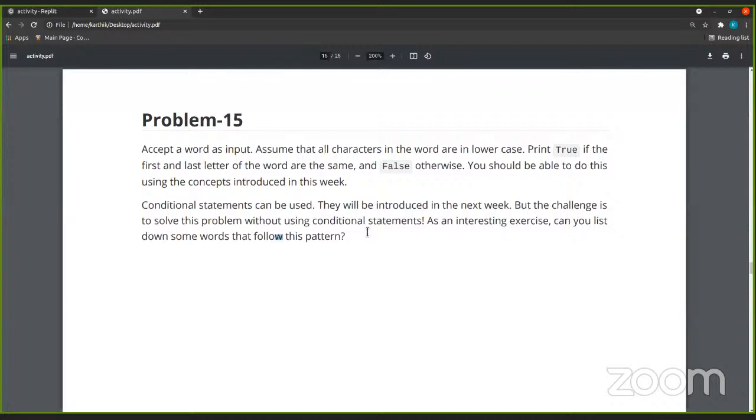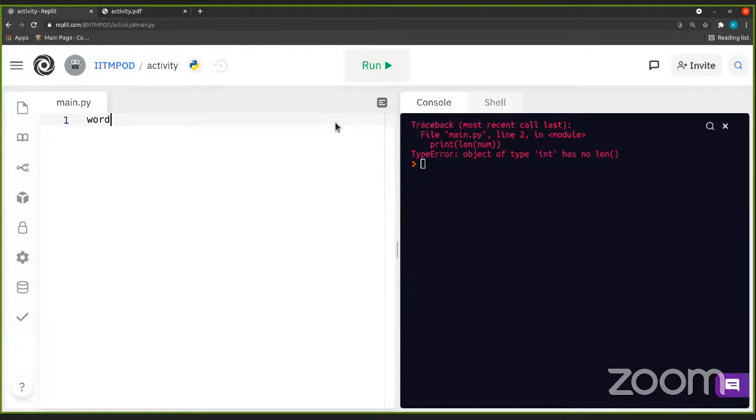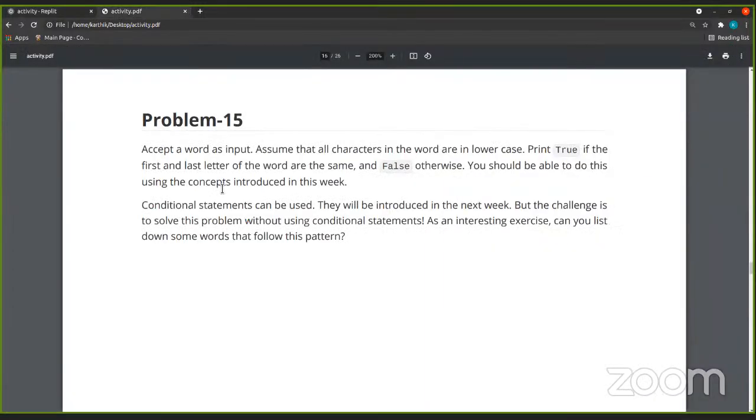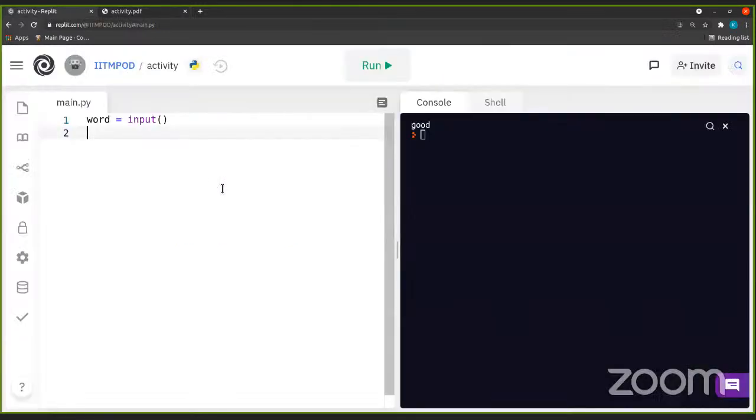Okay, so where were we? Problem 15. Accept a word as input and assume that they're all in lowercase. Print true if the first and last letters of the word are the same and false otherwise. So how do we do this? You accept a word as input. Let me first clear this. Now if the first and last letters are the same, we need to print true. If not, false, right? The way I would do this is, the first letter is word of 0 and the last letter is word of -1.